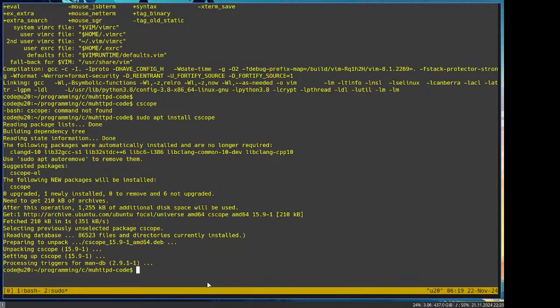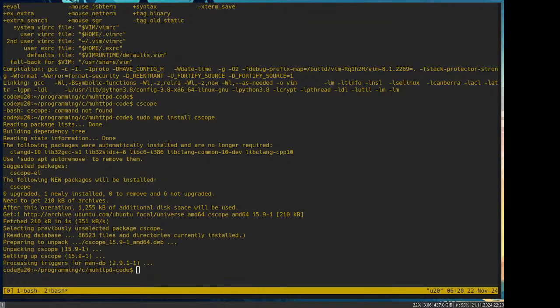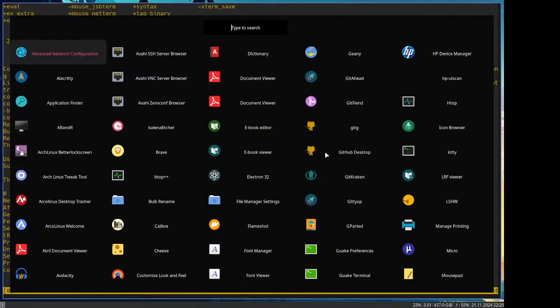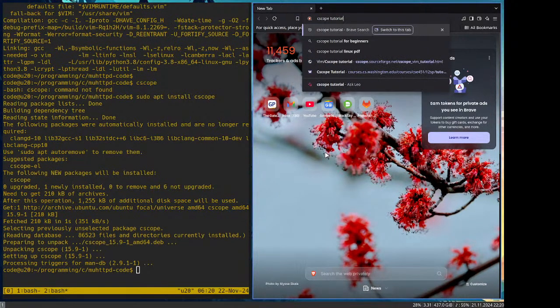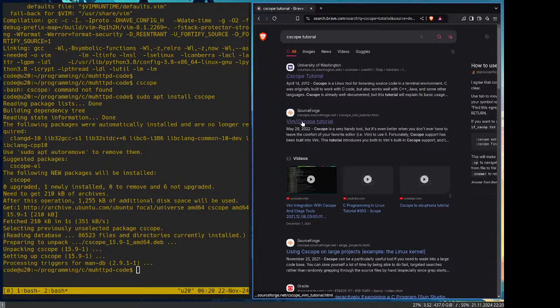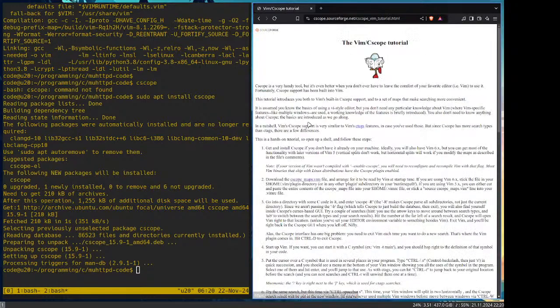Okay, I've actually never used cscope, so let me look for a tutorial. I'll just bring this here. I already had it open here, but for some reason I can't bring that pane over. So this is the same one.